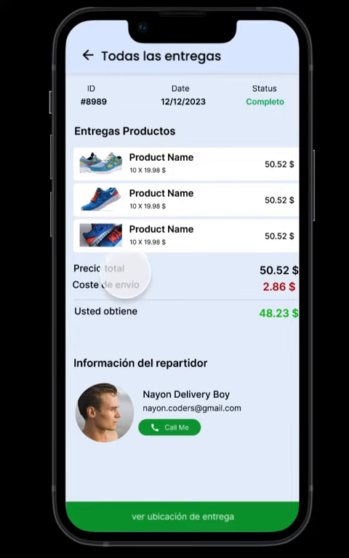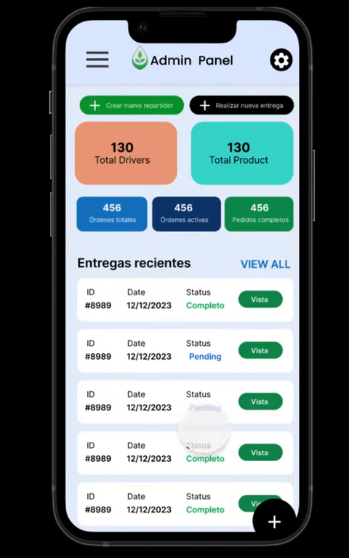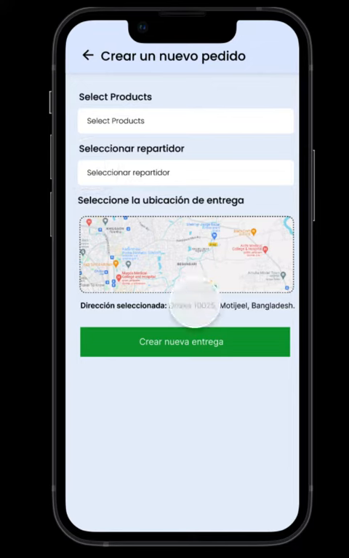product list, how much, some calculation, and the delivery boy. And at the bottom, admin can see where the delivery is placed, like location. Okay, and go back. Admin can create a delivery.